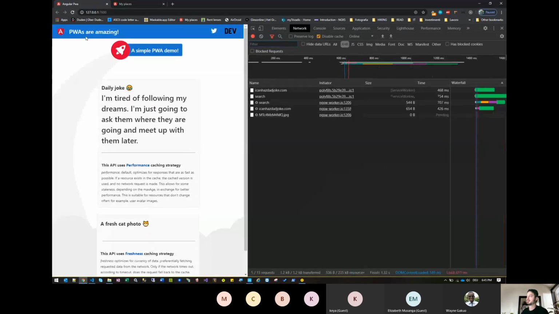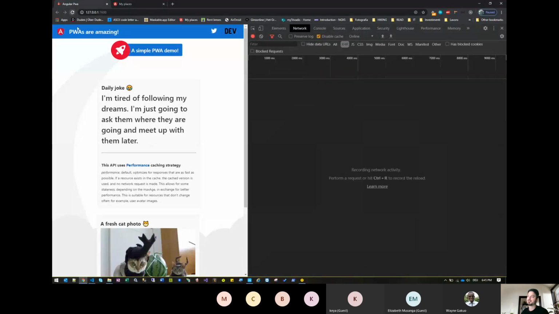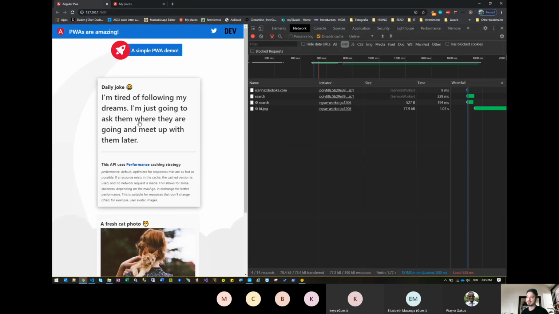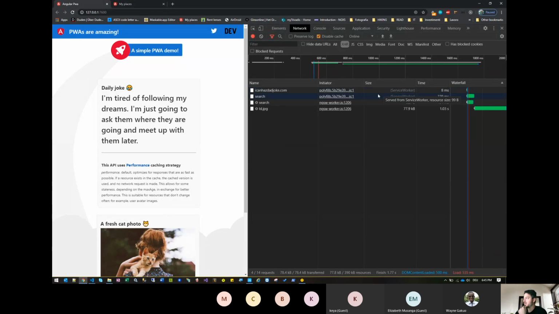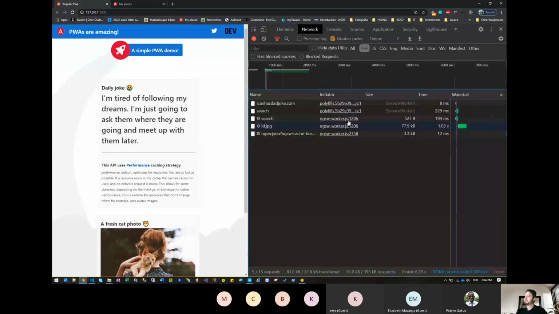Let's see now, I refresh. Okay, the first time we can see the joke changed. But now if I refresh it again, the joke remained the same because it replaced the previous old version from the cache. And we can see indeed that the endpoint, let me zoom a bit, the endpoint thejoke.com comes from the service worker, while the cats API goes over the network.